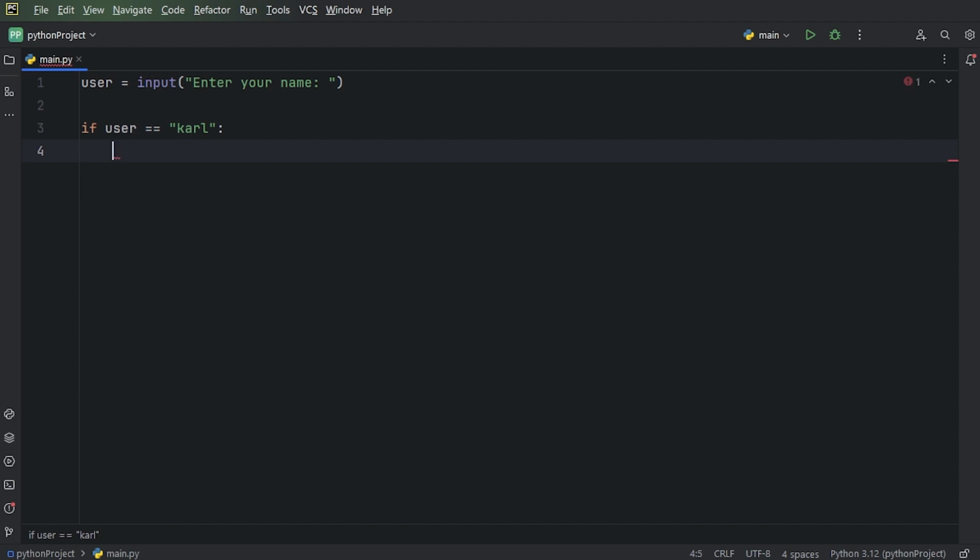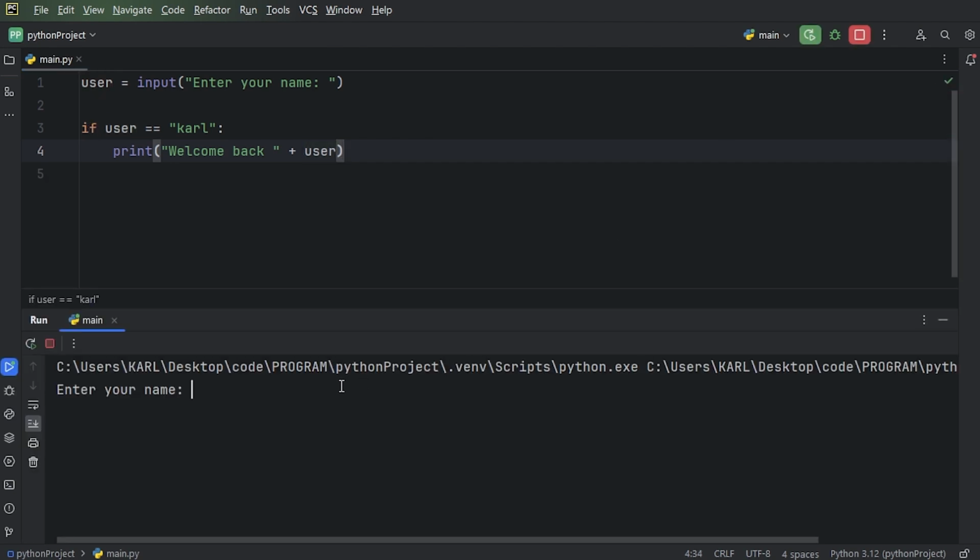So let me show you. Print welcome back plus user. Okay, now let's run the program and I'm going to write Carl. And because our if statement is true, we get a message back saying welcome back Carl. Now let's try the same thing, but let's type a different name. So let's type Mark. And because our user is not equal to Carl, our if statement check returns false and Python doesn't run the print statement.